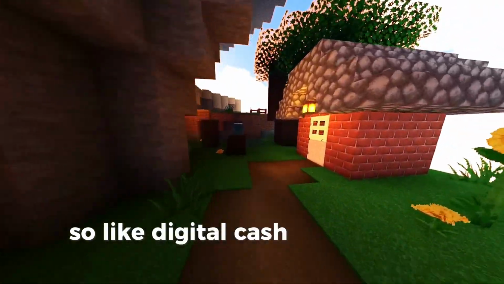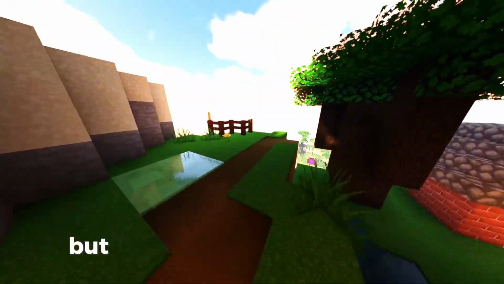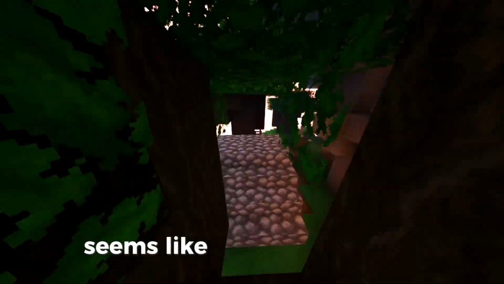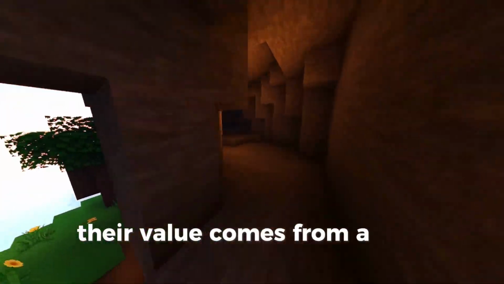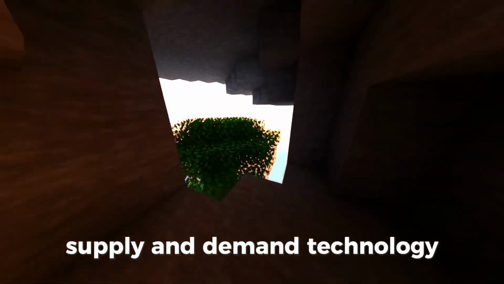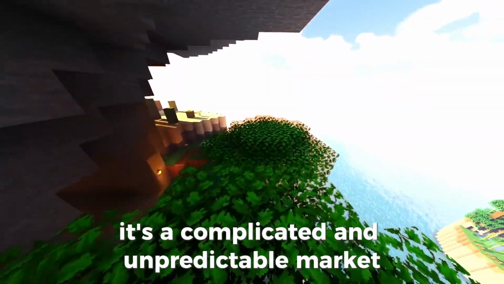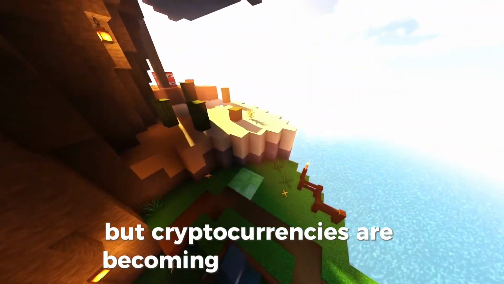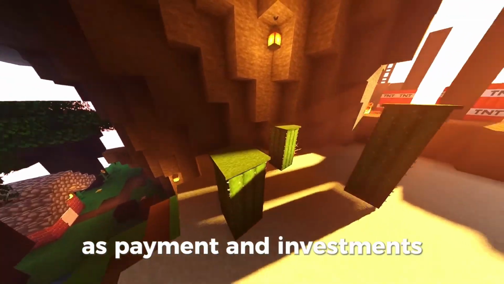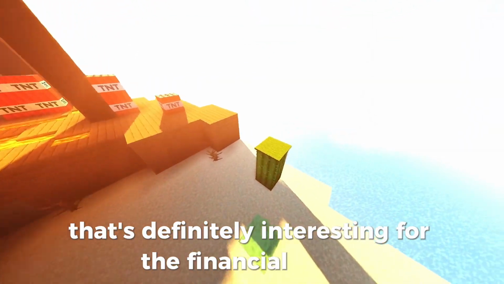So like digital cash, outside the normal system. Yeah. But what makes them valuable? It seems like monopoly money. Their value comes from a few things: supply and demand, technology, market feelings. It's a complicated and unpredictable market, but cryptocurrencies are becoming more accepted as payment and investments. That's definitely interesting for the financial world.